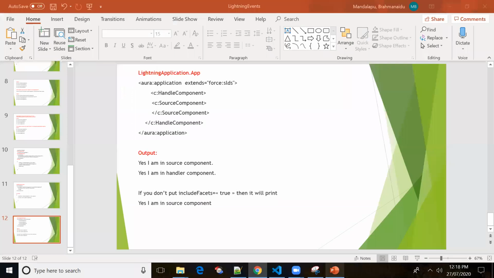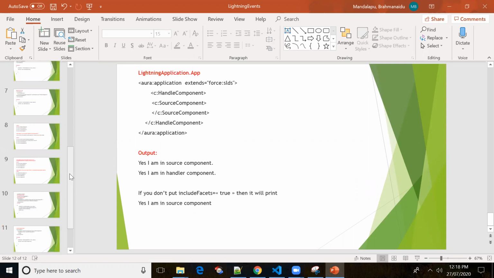And remember one point, you don't have to put phase equal to bubble. By default, the component events will be in the bubble phase. So what is the order of execution? The source component will be fired first, whatever content you put in the source component. That will be the first one. The second order of execution is from the capture phase, and finally it will print the output from the bubble phase.